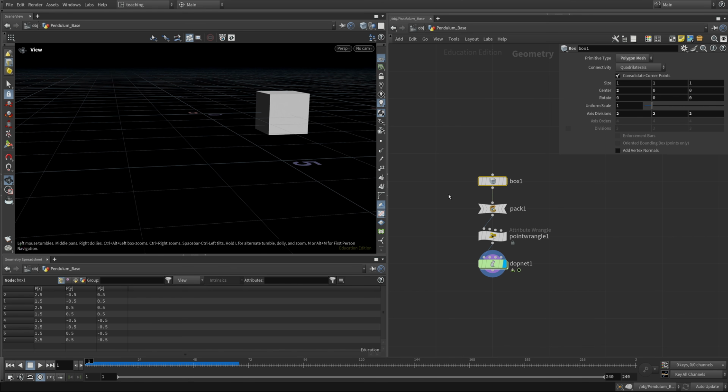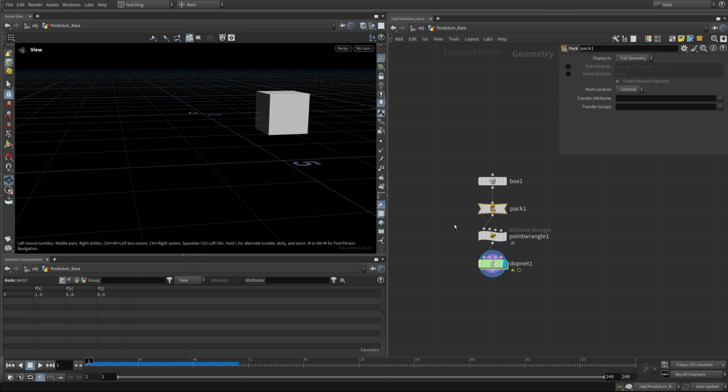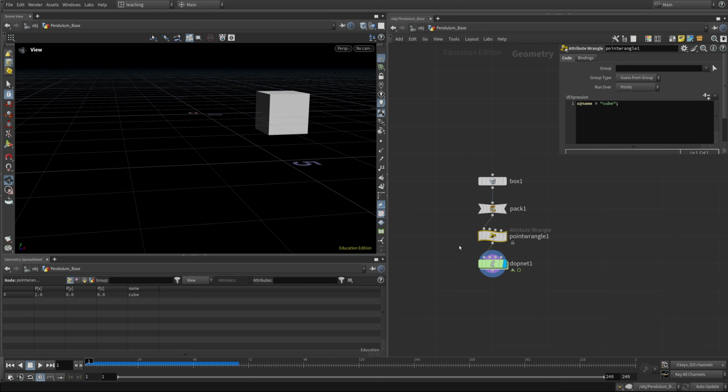To get started, let's create a pendulum. I will start with this setup. I have made a cube, moved it 2 units along the x-axis, packed it, and assigned a string attribute called name with the value cube to the packed geometry so that the rigid body solver can reference it by its name. I have wired this to the first input of a DOP network.